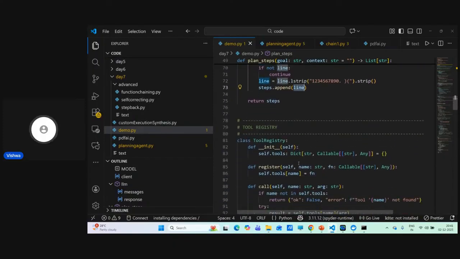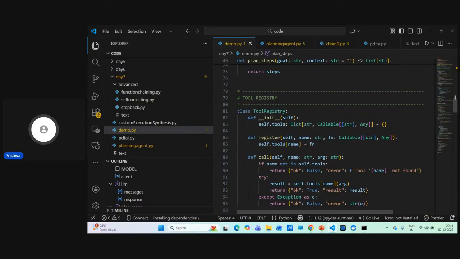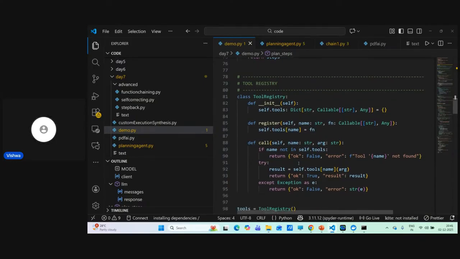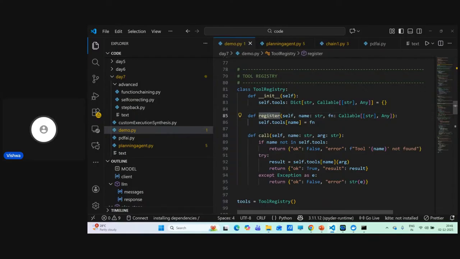Now, tool registry is a place where we will register all the tools. The aim of tools is to get the data from some data source. So here we have provided a register method which will register the name of the function as well as the function implementation, correct?